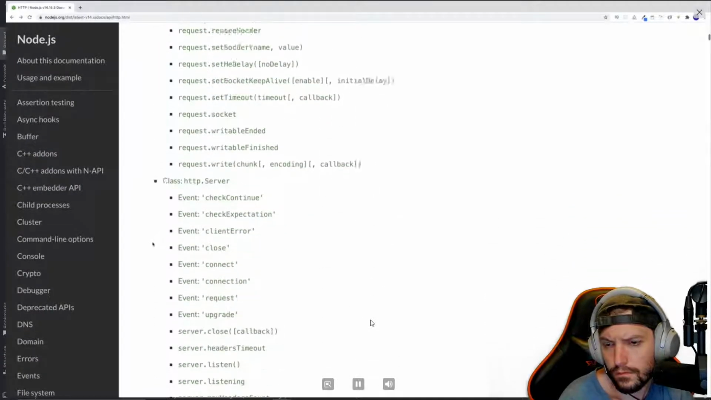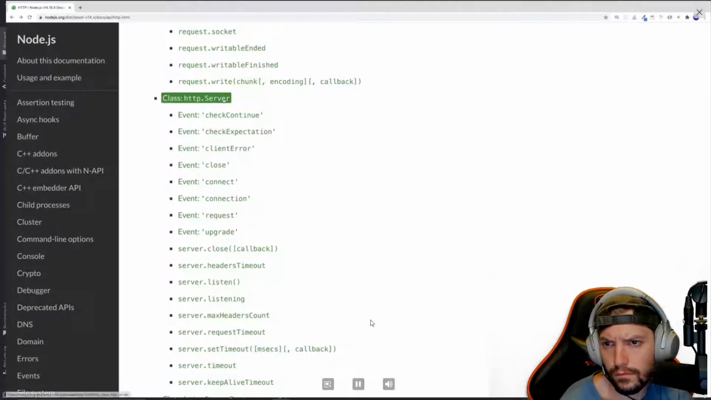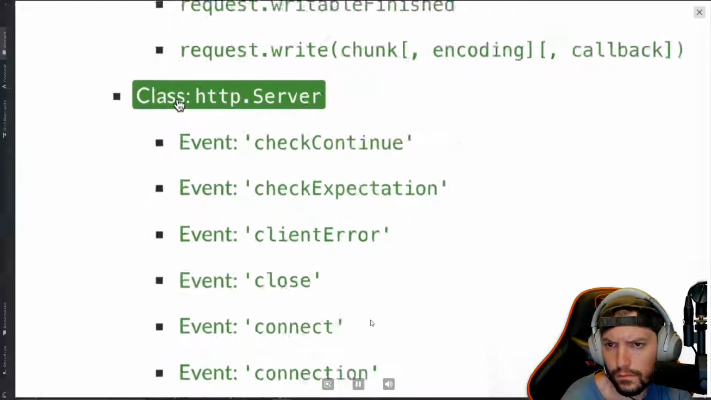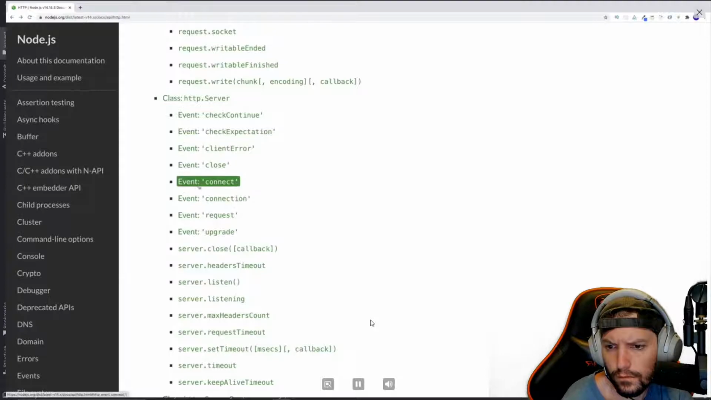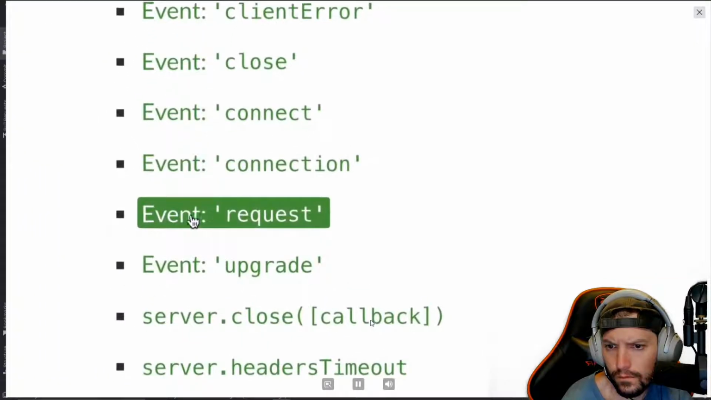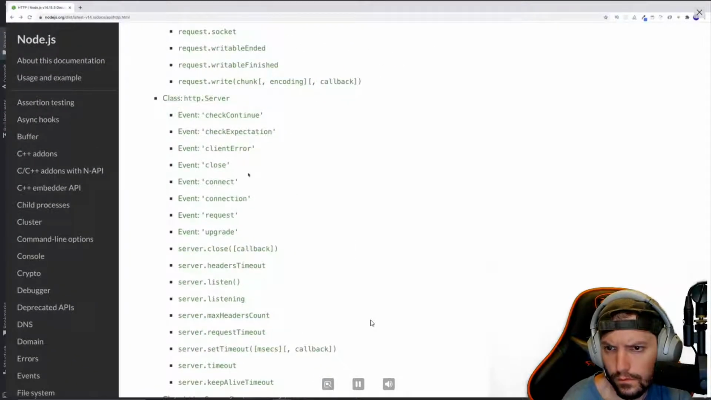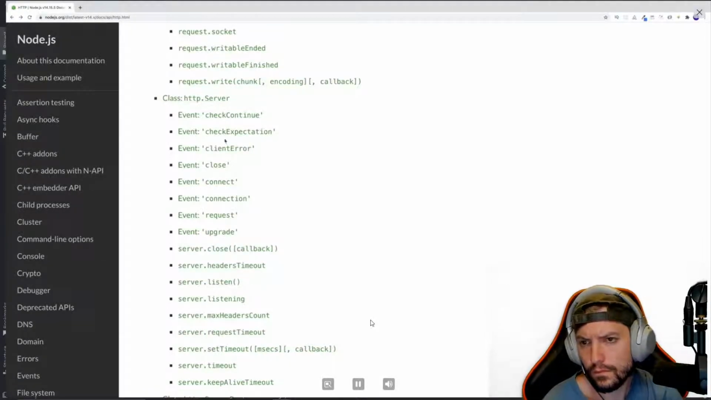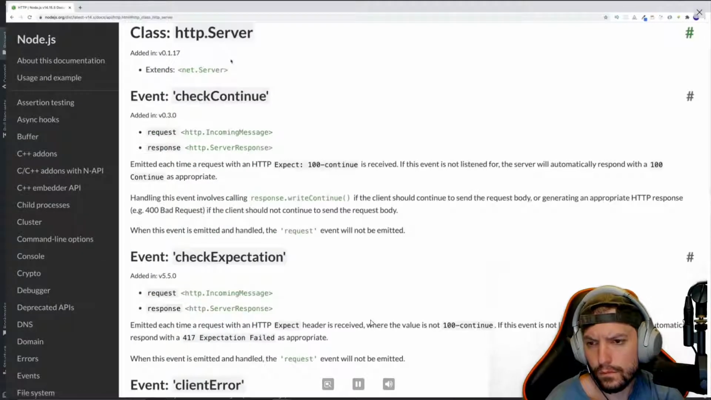Well, if we go to Node documentation and look for HTTP, we keep on scrolling, eventually we'll hit the server. And over here, I can see that it has a class. Okay, that's a good start. And then what do you see here? Well, I see the event, right? And what is the event? Well, the name is request.